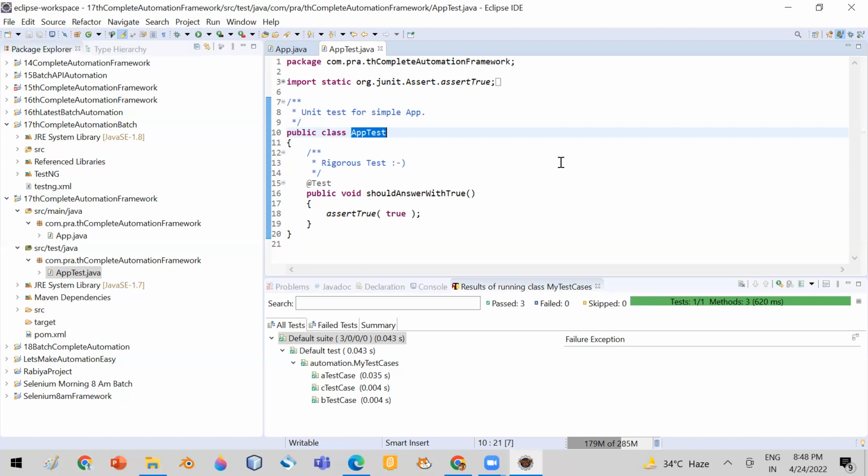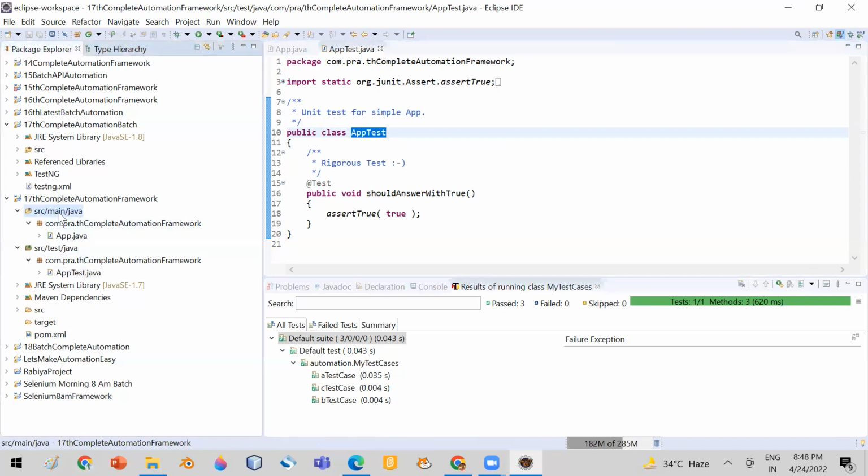But in the previous days, when white box testing was included in the project, that testing was taken care of by the developer. So what does the developer do? They write the development code under src/main, and for testing that code, they use src/test/java. Is it clear? You are okay with that? Are you getting my point?